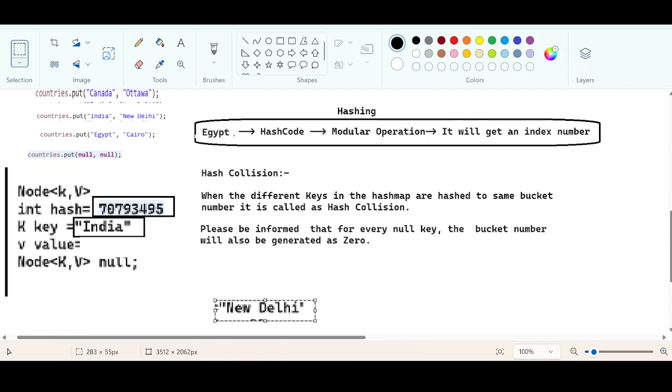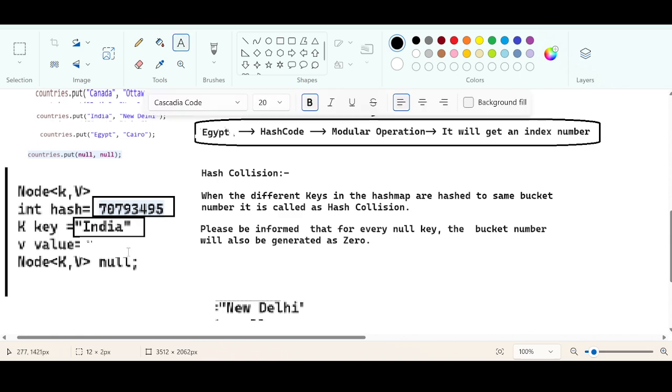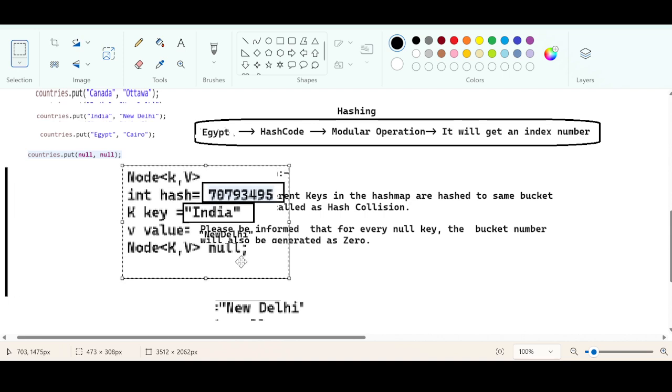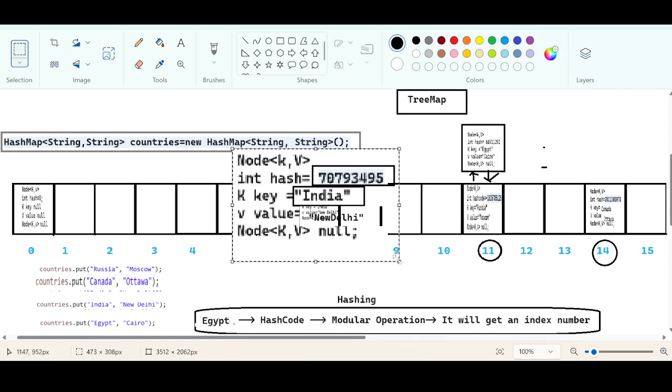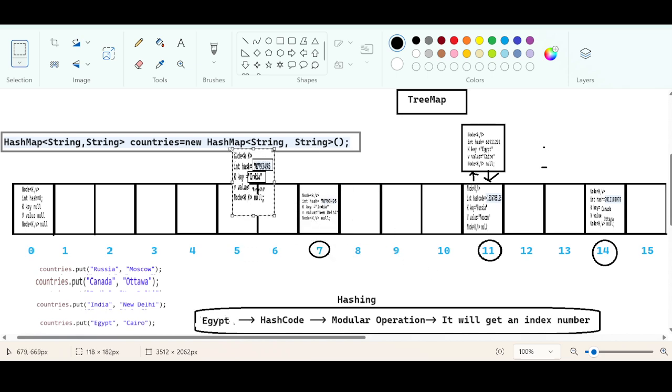will be added here: New Delhi without spaces. Okay, and this will be stored in the bucket. Right, this will be replaced. Now, no linked list will be created. The existing value will be replaced with the new value. Simple as that. No linked list will be created.